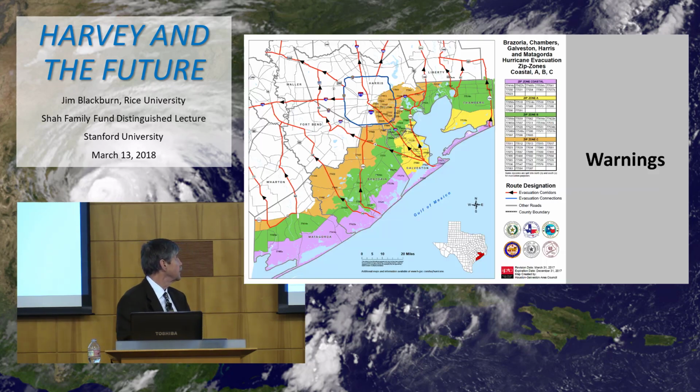This is an interesting map. These are our hurricane evacuation zones. Hurricane surge flooding, which I haven't talked about yet, is actually more deadly than any of the rainfall, except for perhaps the collapse of Addicks and Barker reservoirs.